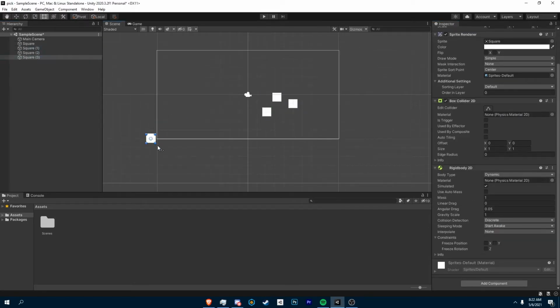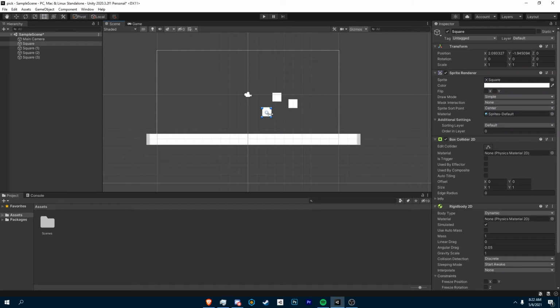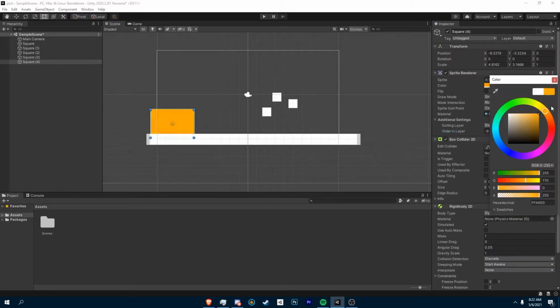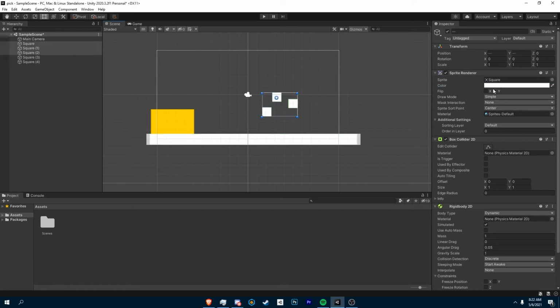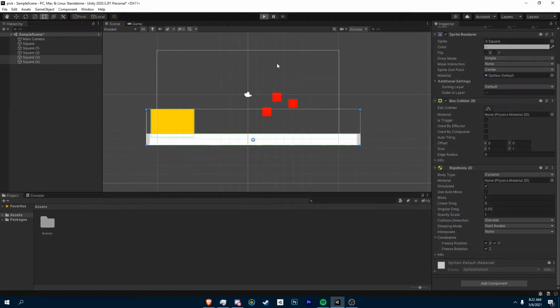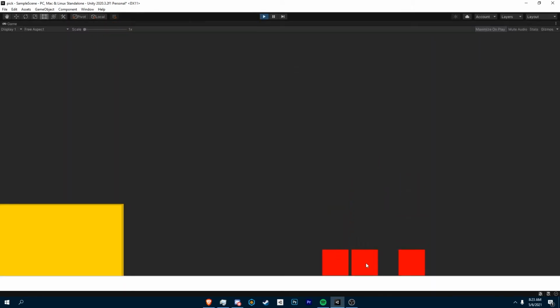Now I'm going to make a floor so the cubes don't just fall through the world. I'm also going to make an interactable object just to play around with. I'm going to mess around with the colors, but you can really do whatever you want regarding those. Now when we click play, the whole scene falls, so we want to freeze the position of the floor. Now when we click play, only the cubes fall, but we can move them around.